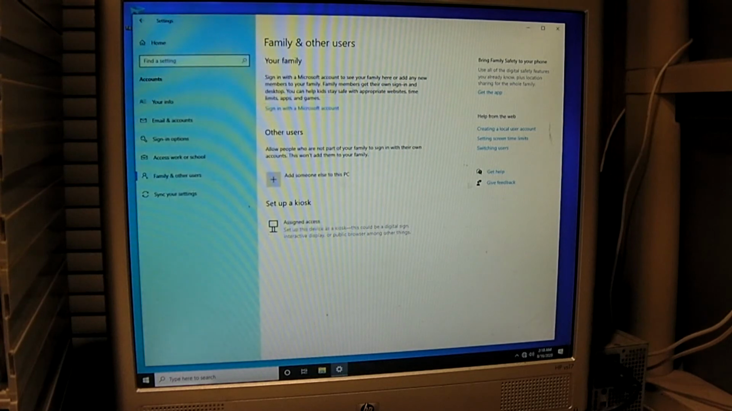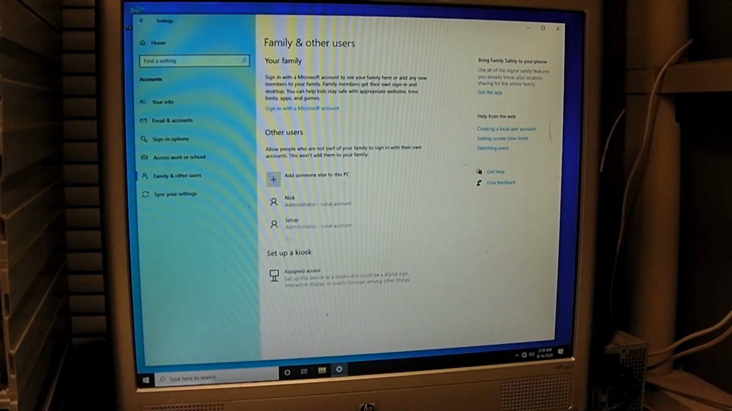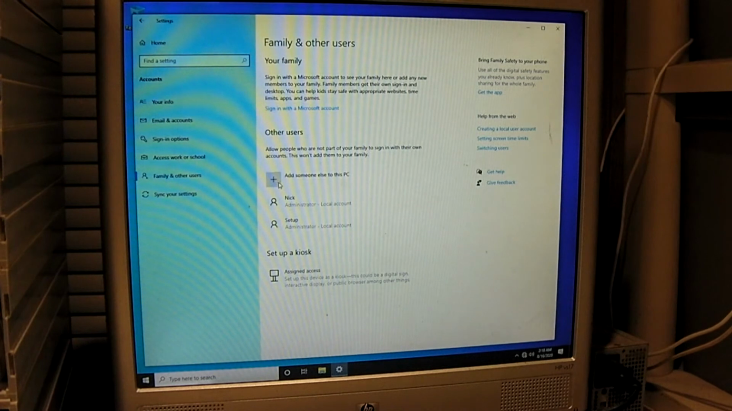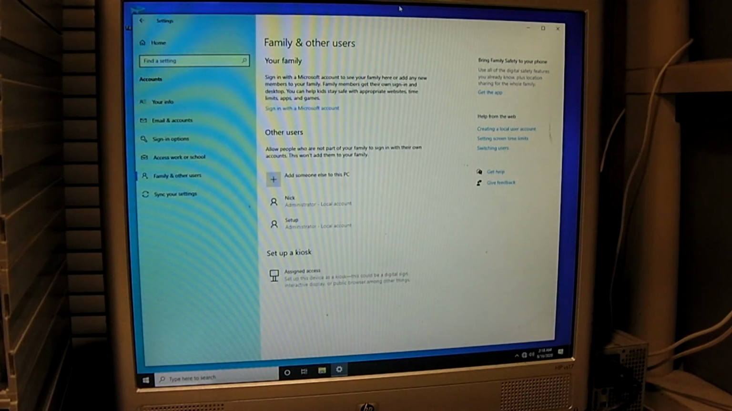Okay, so all done. So if you're in a situation where you go to try to add someone and the window doesn't want to cooperate, that's a workaround.